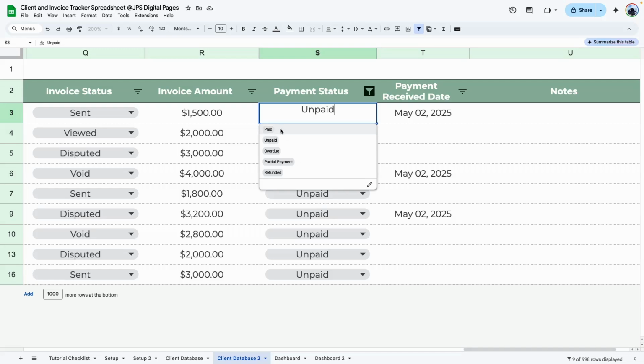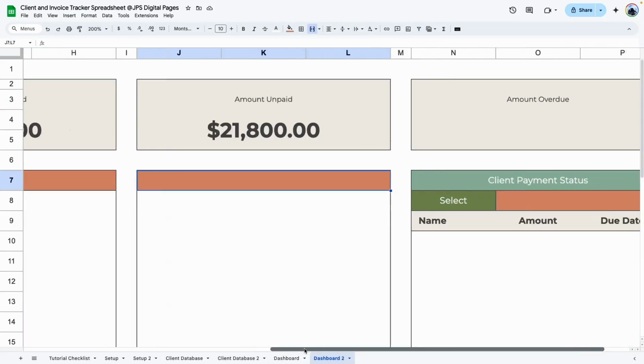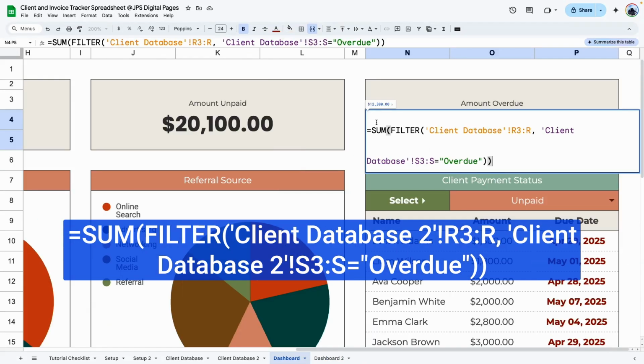Let's change this to paid. Now it's 21,800. If we go back here, 21,800. The formula works the way it's supposed to. The last one is amount overdue. It's the same formula. The only difference is the verbiage here is overdue.